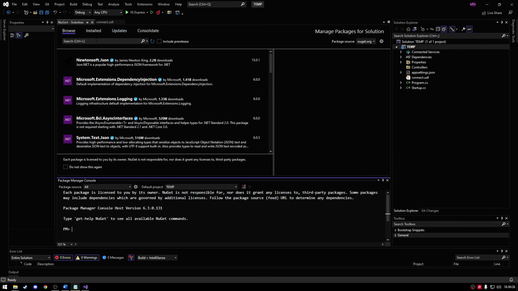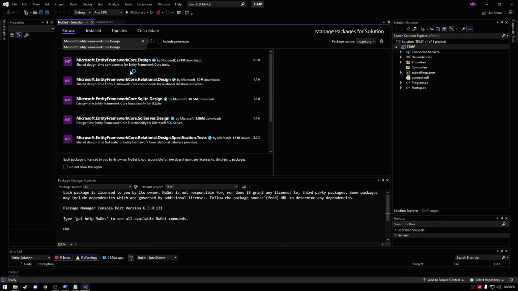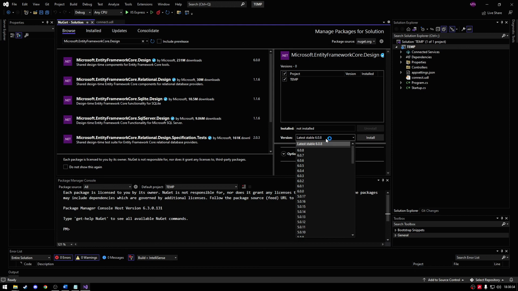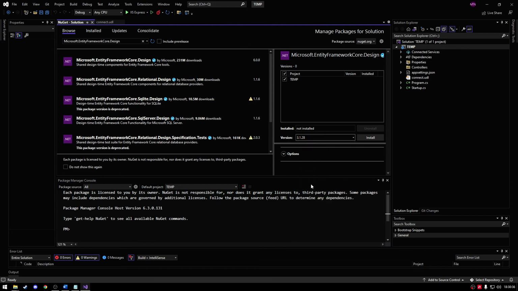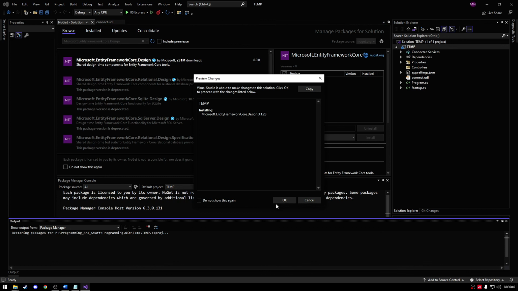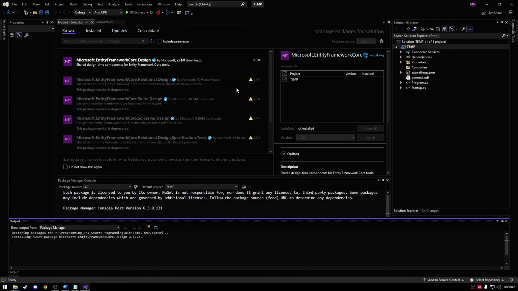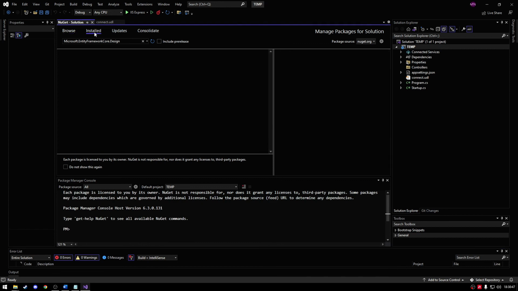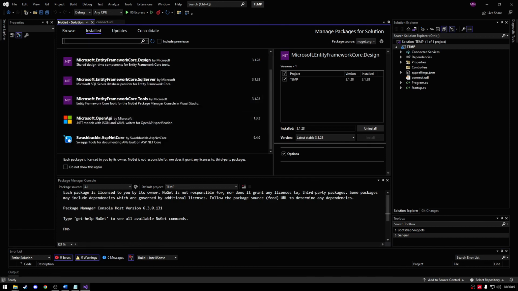Okay, we copy, paste Design, search for it, give it some time. Yes, I want to install it to my project. I want to install version 3.1.28. Install. Yes, I accept. Accept. Just give it some time. All right, it appears to have successfully installed. Let's go look. Okay, that appears to have worked.